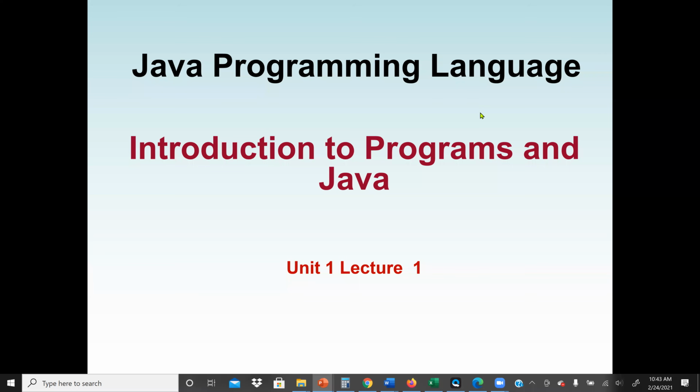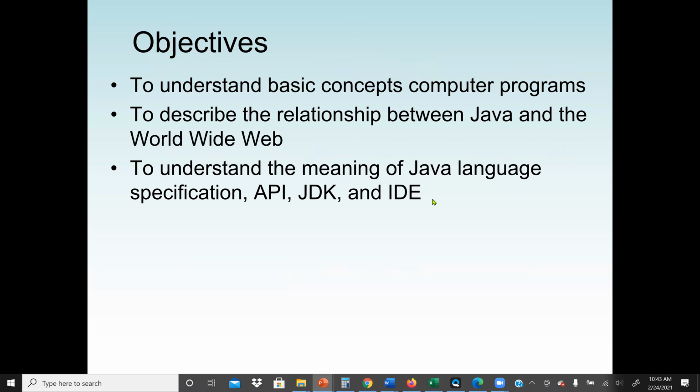Again, welcome to Java Programming Language. This is Introduction to Programs and Java lectures. In these lectures, we're going to cover the basic concept of computer programming language and also Java. We're also going to describe the relationship between Java and the World Wide Web.